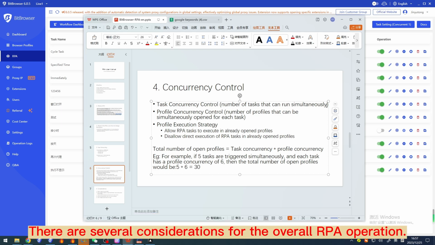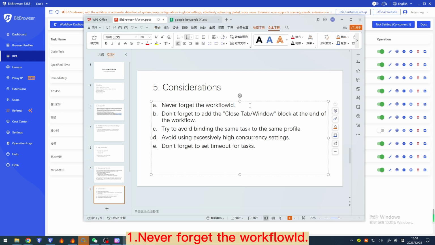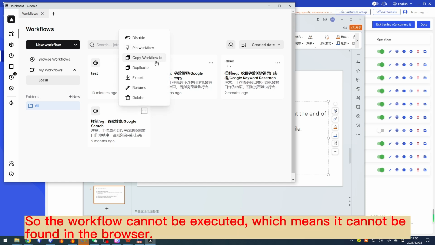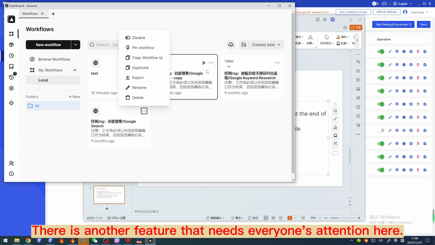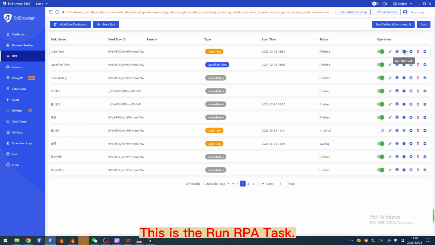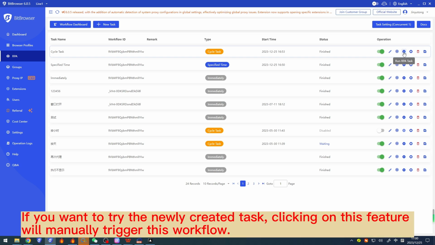There are several considerations for the overall RPA operation. 1. Never forget the workflow ID. This is very important because if there is a problem with the workflow ID, the workflow cannot be executed, which means it cannot be found in the browser. There is another feature that needs everyone's attention here. This is the Run RPA task. This function is convenient and quick for everyone to use. If you want to try the newly created task, clicking on this feature will manually trigger this workflow.